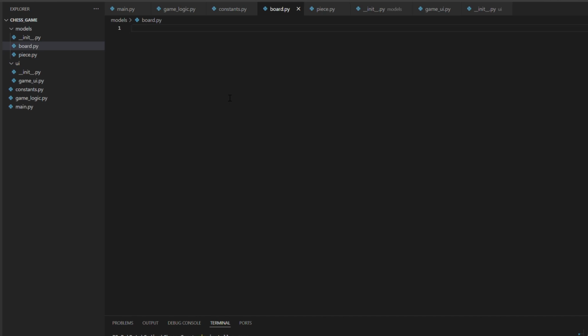Now let's move on to implementing the code in the board.py file. Import the piece class, then import the copy module. Define a class named Board to represent the chessboard and manage the game state. Define the constructor method to initialize the board.